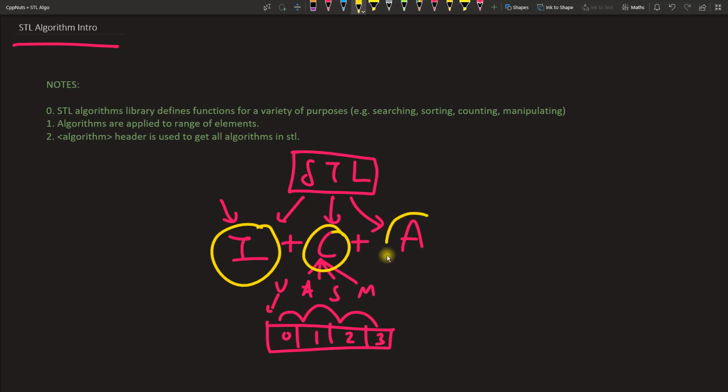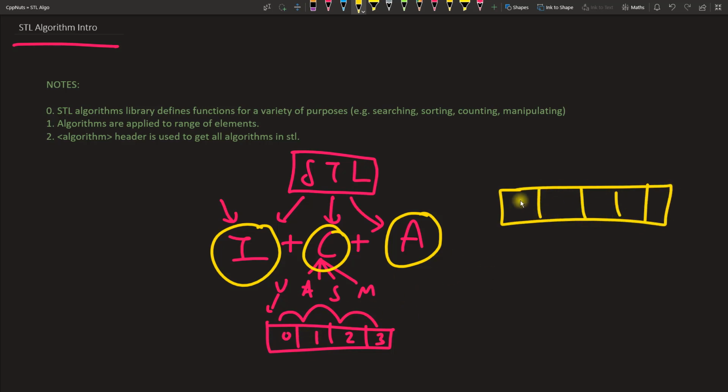And this time we are going to cover algorithm. So what is an algorithm in standard template library? What I mean is, let's suppose you have this vector here. Let's assume that you have this vector with 5, 3, 1, 2, 4, and you want this to be sorted.